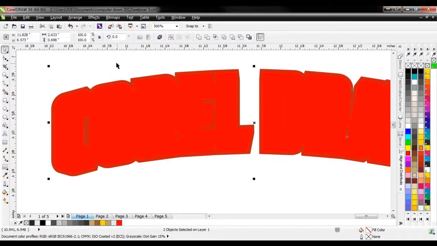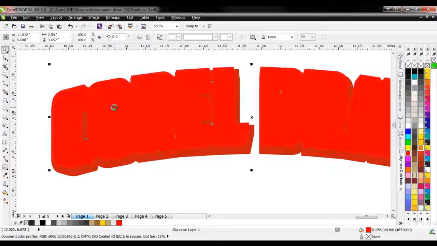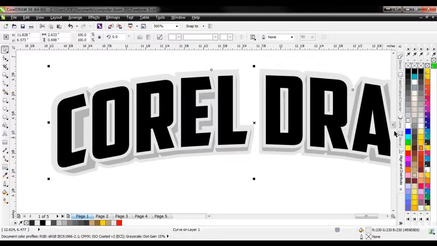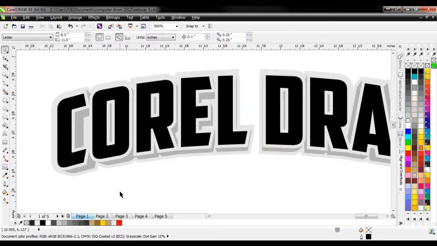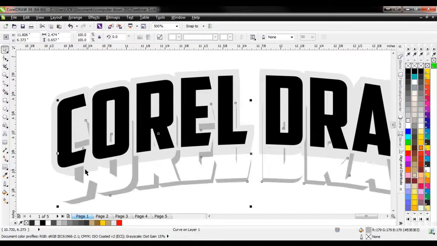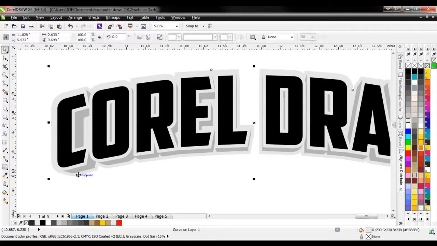Now I'm going to break this apart, delete this shape, and throw that to the back, and we'll make that a light color. So now I've got three different shapes going on here for my drop shadow. This shape here, this shape here, and this shape, which is the same color as this first shape.